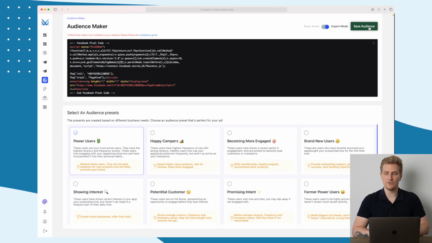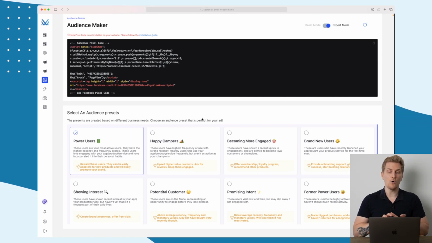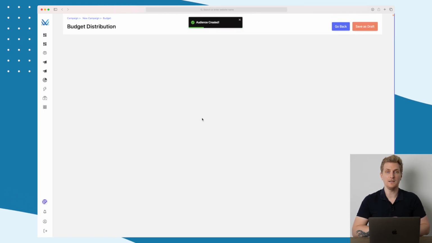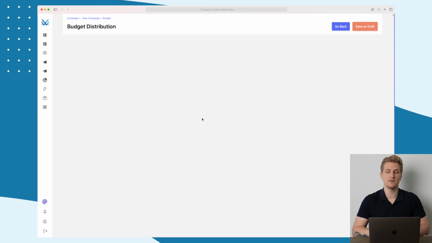And now we're ready to save this audience. So this audience is now saved. So the next time I need to use it, it is ready to be used. I don't have to go through all the steps again.